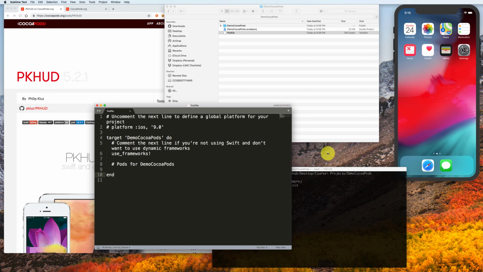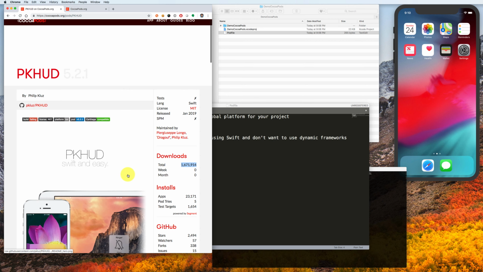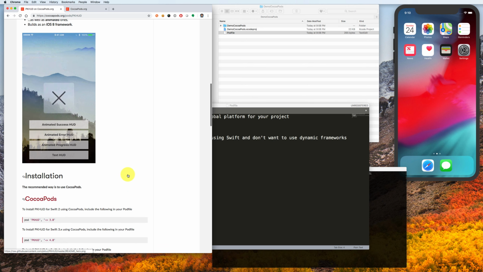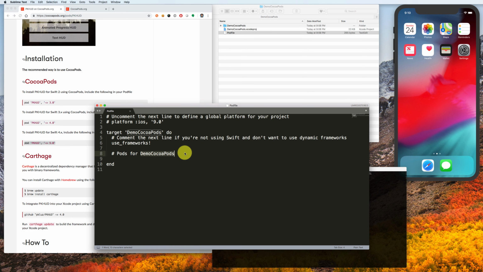Now when we look at it, we insert the pods that we need here for the demo project that we have. Now, how do I get this pod? If you scroll down a little bit here, you will see that they have, for Swift 4.x, include the following in your Podfile. So I'll just copy this and include that into my Podfile here, and I'll save it. Control S, I saved it.